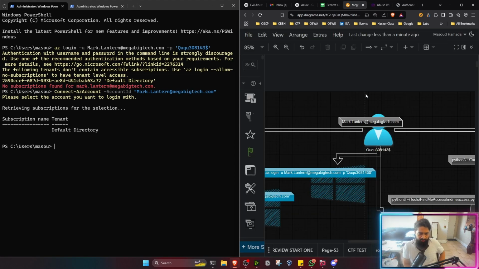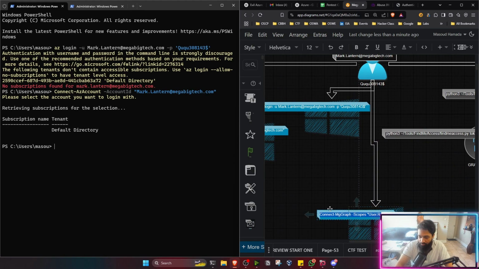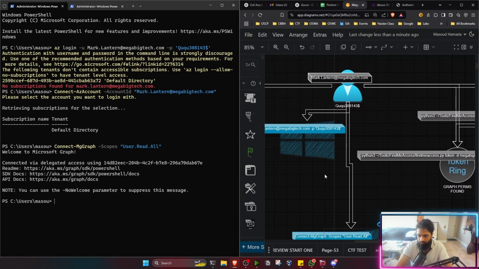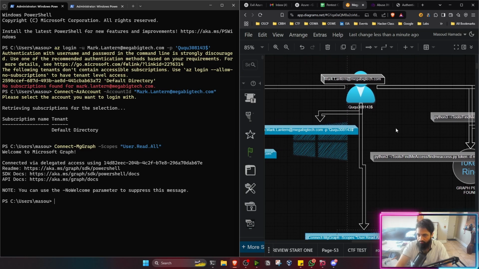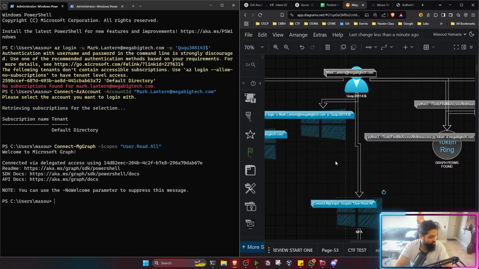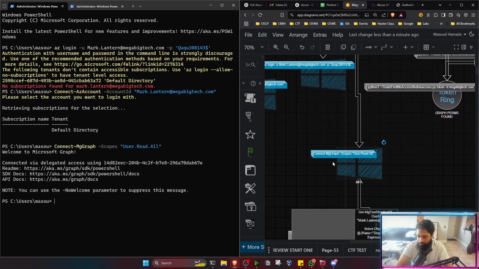So as you can see, we do not have a subscription, aka there's no management API for us, aka hopefully we got some graph access. So let's go ahead and authenticate to the graph API using Connect-MgGraph. And now that we are here, it seems like we have successfully authenticated to Mg Graph.